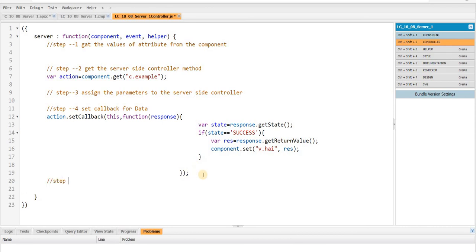Step 5, there are total 5 steps: enqueue the action. $A dot enqueue action, my action is action. This is the one that I'm talking about. That's it.